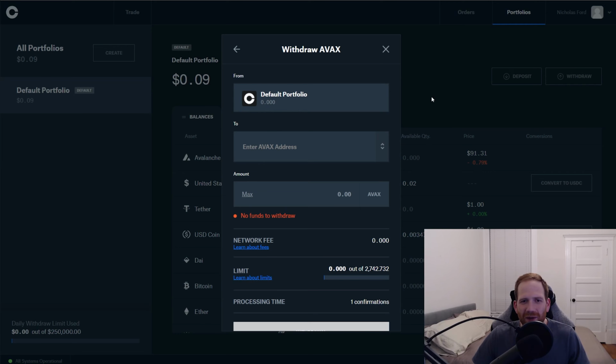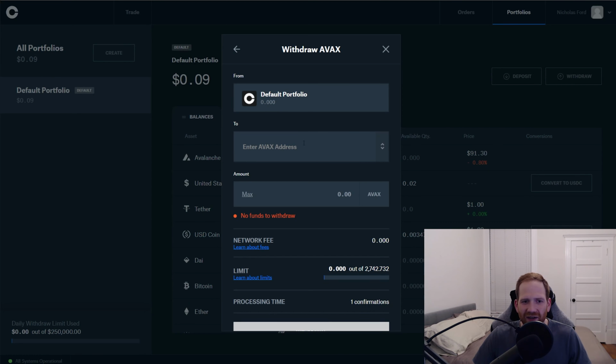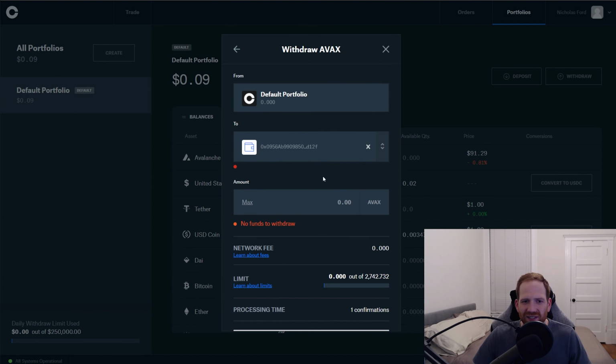So let's go back to our MetaMask really quick. If we go on our MetaMask, we can see here our wallet. We can just copy to clipboard and go ahead and provide that. And we'll click use this address, and bam, it's a valid address. Now we can withdraw Avalanche tokens from Coinbase Pro directly to the Avalanche ecosystem.